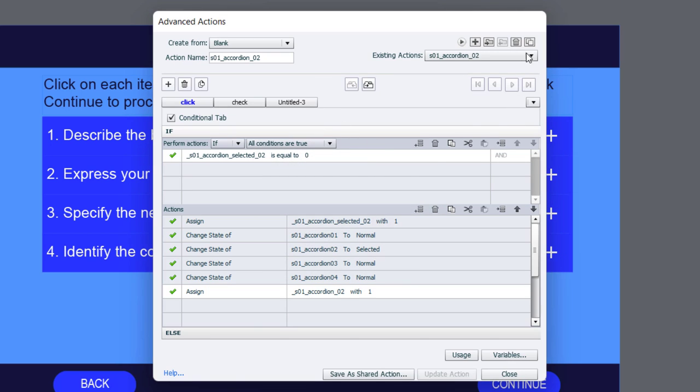Now we have two advanced actions. Let's duplicate it again. Change the action name to 03 instead of 02. And we're working with the 03 selected variable here and here. And again, because it's the third item, we're going to make that appear selected and the rest of them normal. And our tracking variable for 03 is there. Update action, click OK. And we'll duplicate it one last time to cover the possibility of the fourth tab.